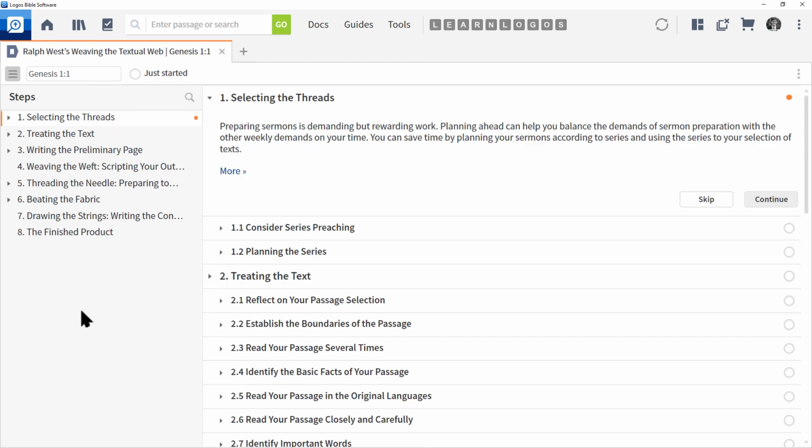Now, Ralph West has put together his methodology for us. You can see at the left his 8 steps. Let's take a closer look to see what this methodology involves. So first off, we have selecting the threads.